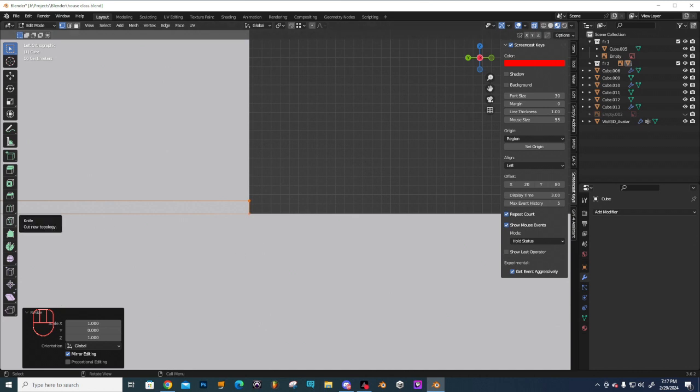Now we're going to hit G and Y, and then lock it to the curve to your left. If there's a vertex to your left, lock it to that edge right there. Hold control. There you go, and it's locked. Okay, you can zoom out now.